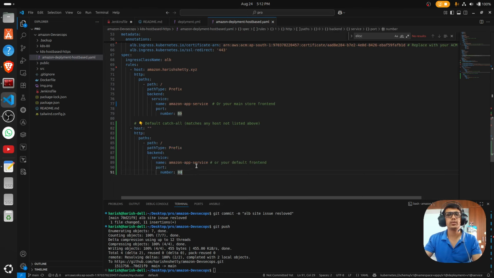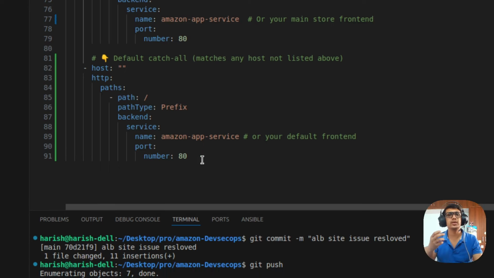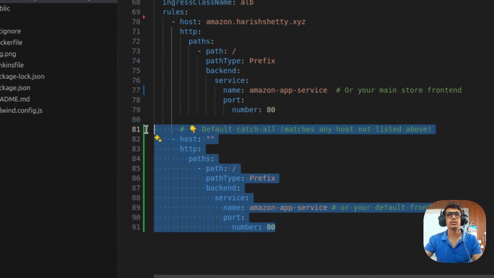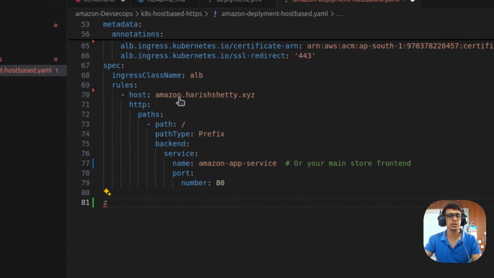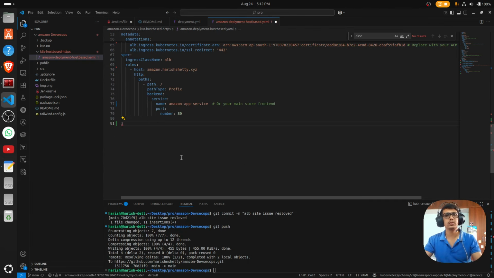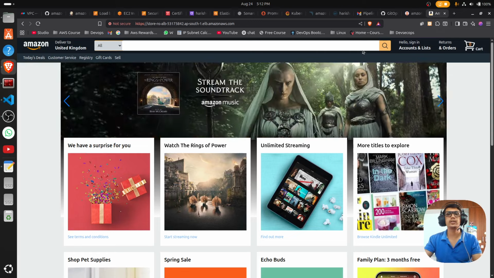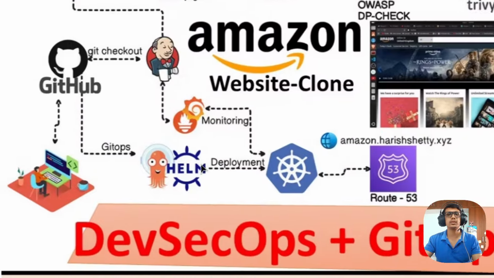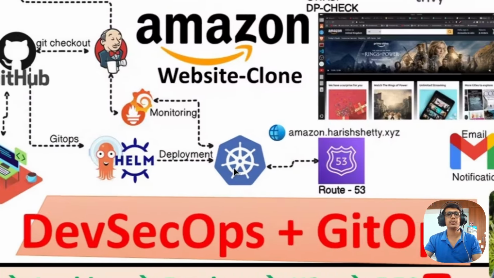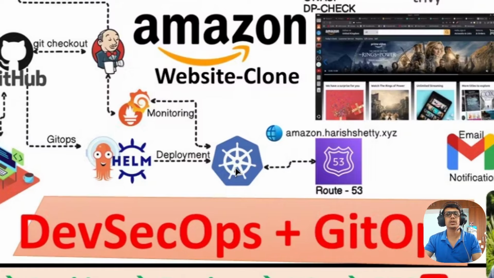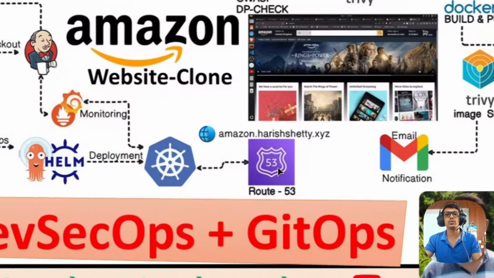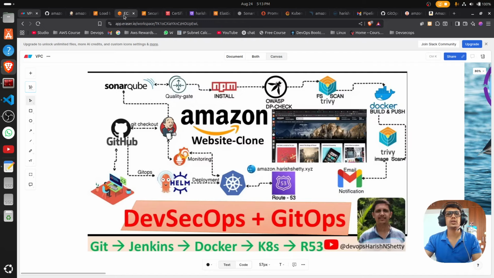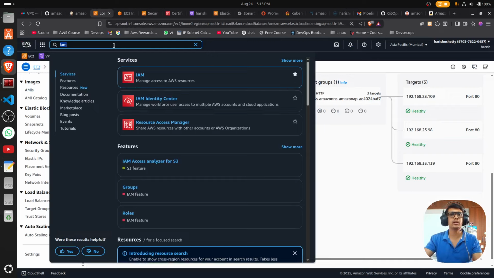Keep in mind, if you are doing host-based routing ingress and you need to access via the load balancer, you have to do this step, otherwise you have to define the host name in Route 53. Let's move on to the next step. Come to the diagram. We have done everything: Helm, deploying via Argo CD, and monitoring also. The last step is we have to do Route 53. Move on to Route 53.